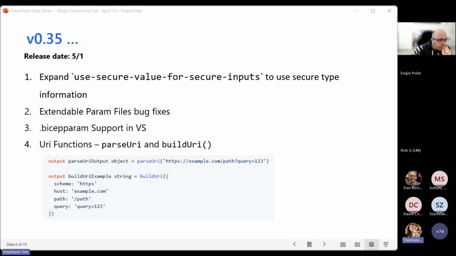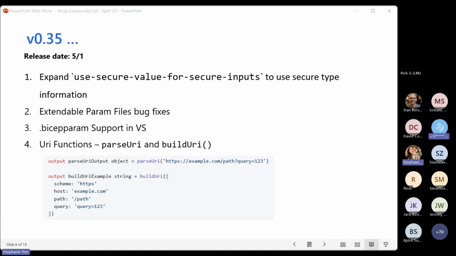And last, URI functions. We have parse URI and build URI. The URI functions will essentially take a string, make it into a URI object, and be able to utilize the components of the URI such as scheme, host, port, path, and query. And here are some examples of how to use these. Like I said, it won't be out until the end of this month or early next month, so please be patient in using these. And we'll have documentation out soon.